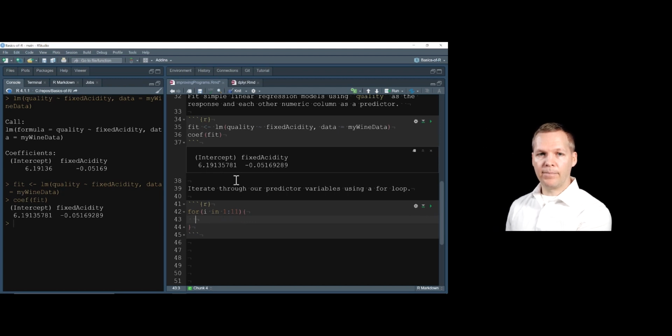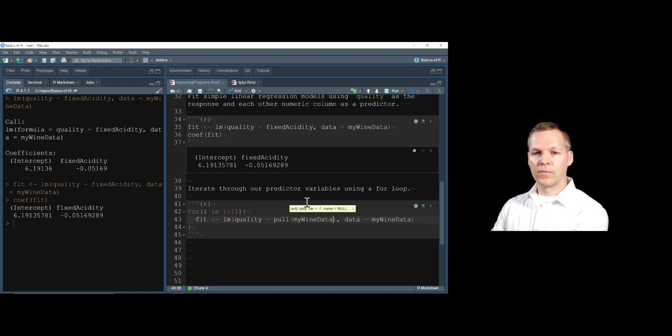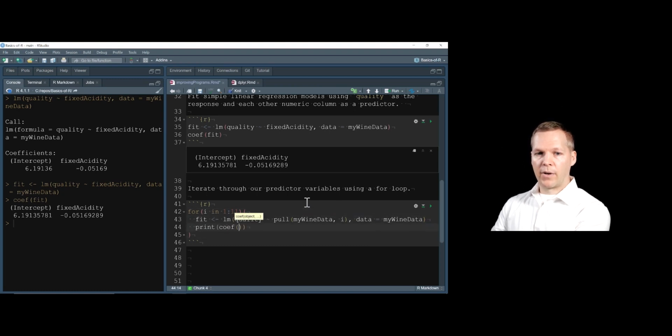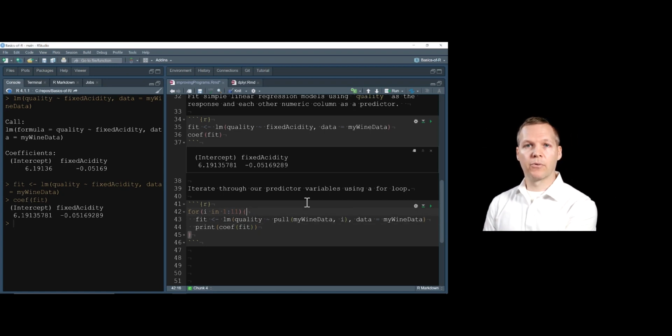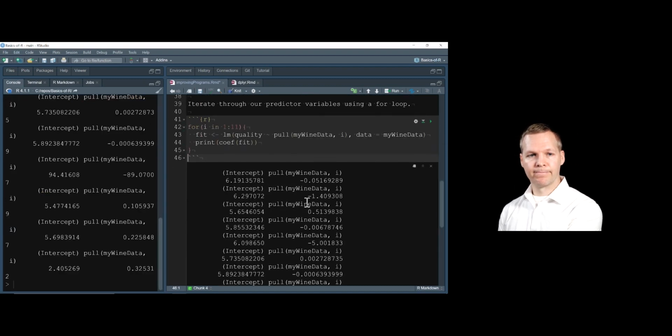We'll go ahead and run this LM code up here. But instead of fixed acidity here, I'm going to pull my wine data. And then we're going to use the ith column, so I'll put an I there. So when I is 1, that's going to pull the first column. When I is 2, it'll pull the second column, and so forth. And then I'm just going to do print coef on fit. And that will print that out to the console. So this is a basic for loop that will cycle through all of these different predictor variables.